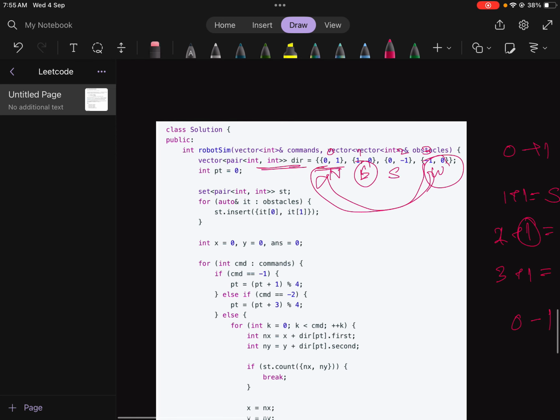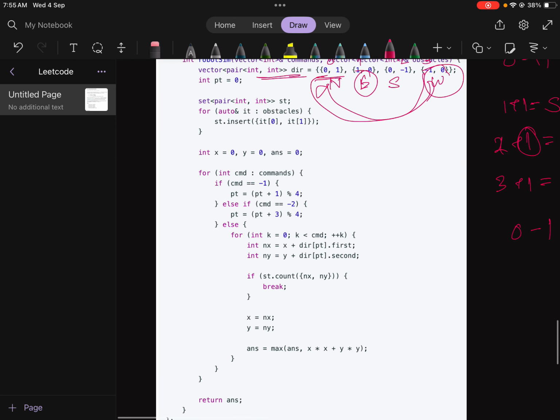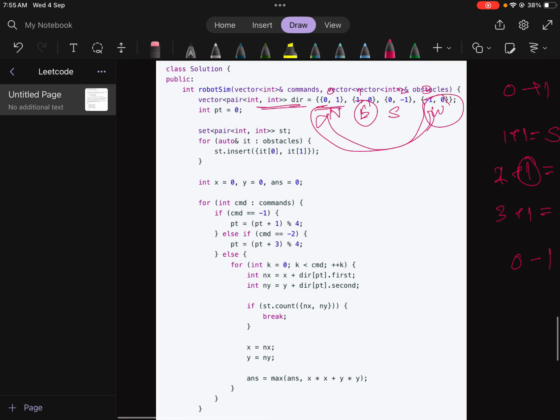Now this is our set that stores all the obstacles. A set is easily written, and the query will be easy. In big O of 1 or log n, we can search whether this cell is present in the set or not. That's why I'm inserting the obstacle x comma y, the positions of all the obstacles, into the set.